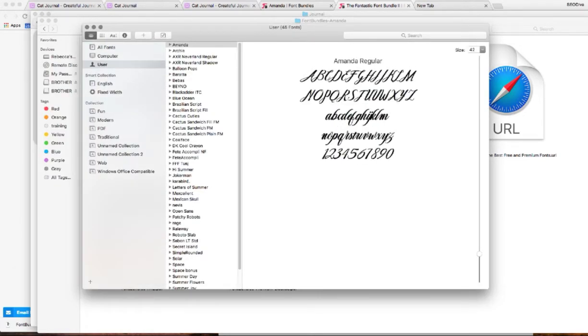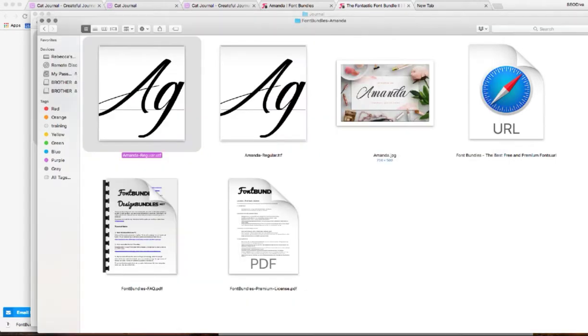You want to install the font before you open the PowerPoint, because the PowerPoint won't see the font if the PowerPoint's already open before you install the font. So just install the font first if you end up having this issue where you don't have the font installed. So let's go back to opening our PowerPoint presentation.